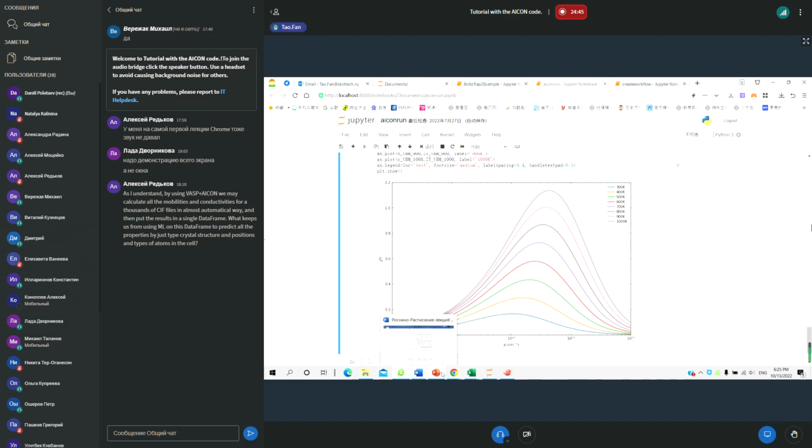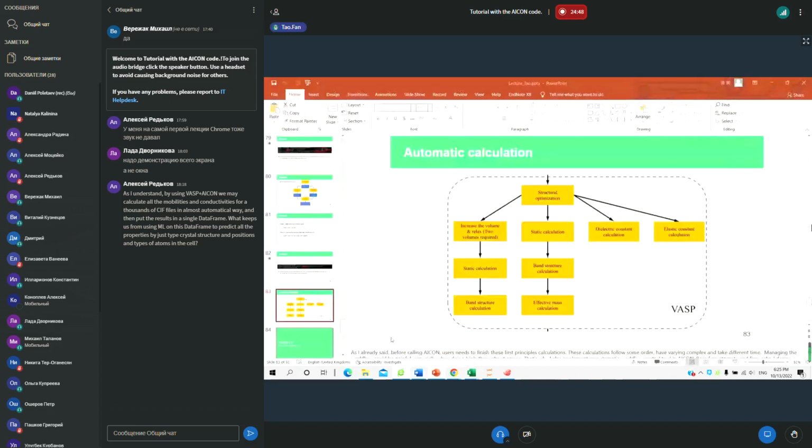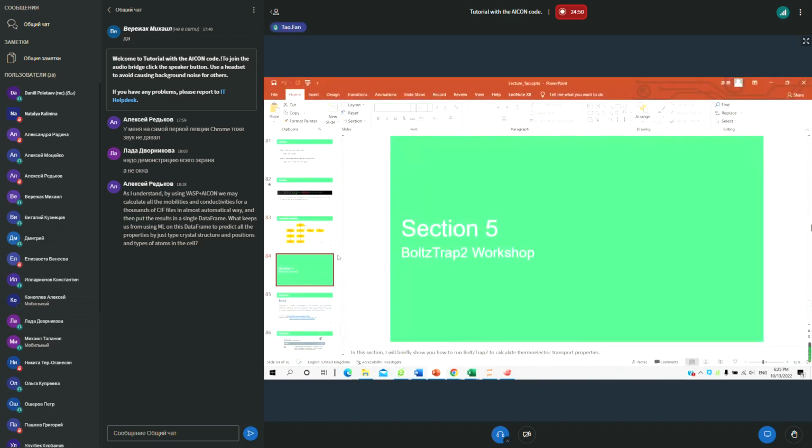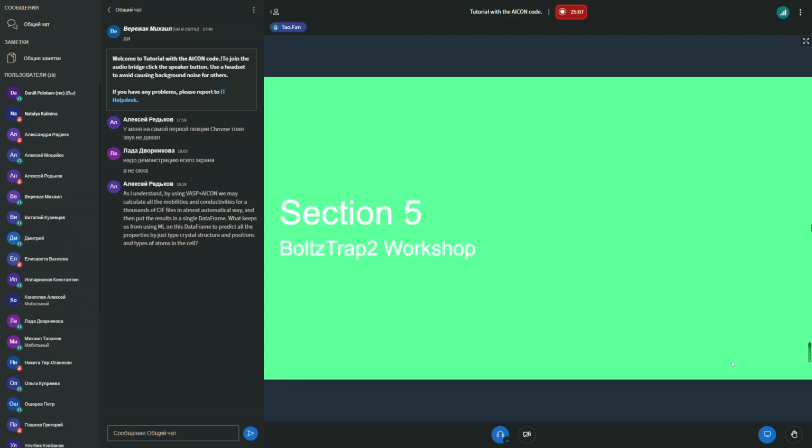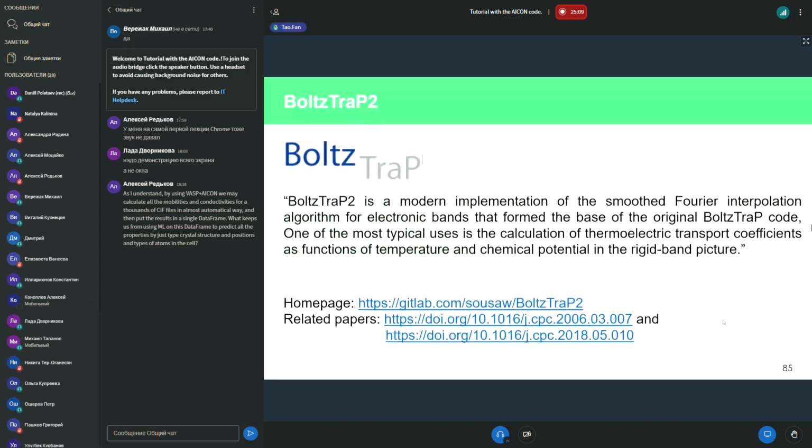Okay. So next, the last section. I want to show you how to use BoltzTraP2 because this software is also very popular for calculating transport properties. So what's BoltzTraP? BoltzTraP is a modern implementation of the Fourier interpolation algorithm for electronic bands that formed the basis of the original BoltzTraP code.